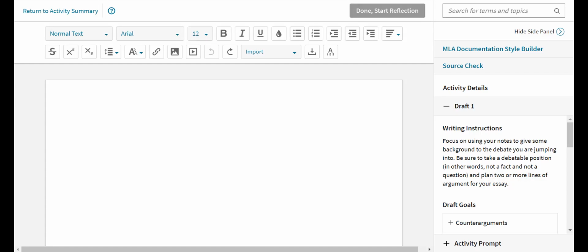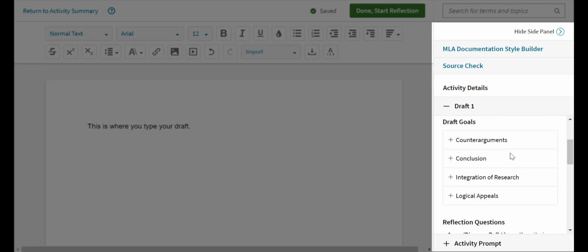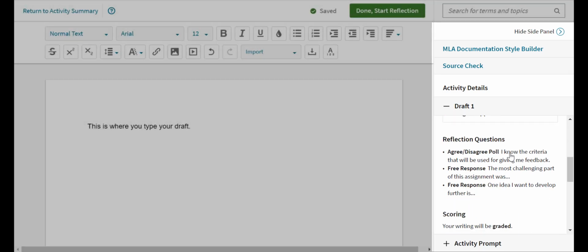When you first open your draft, you will see a blank writing space with formatting tools. This is where you will compose your draft. In the right side panel, you can refer to the draft instructions, rubric, and writing prompt.